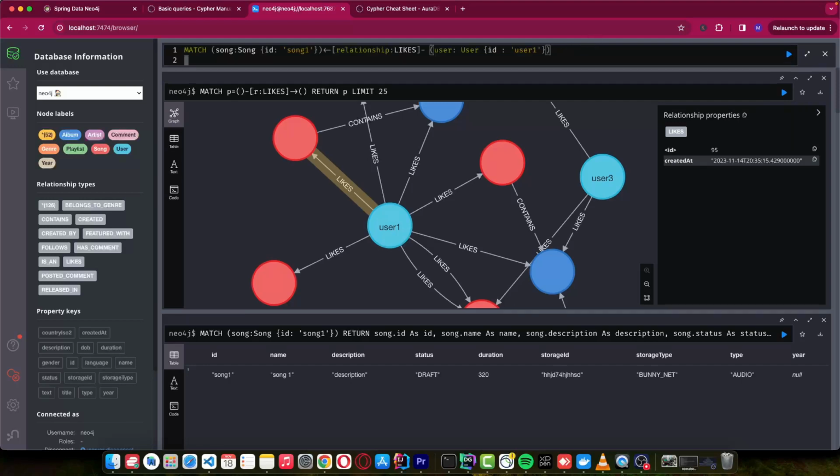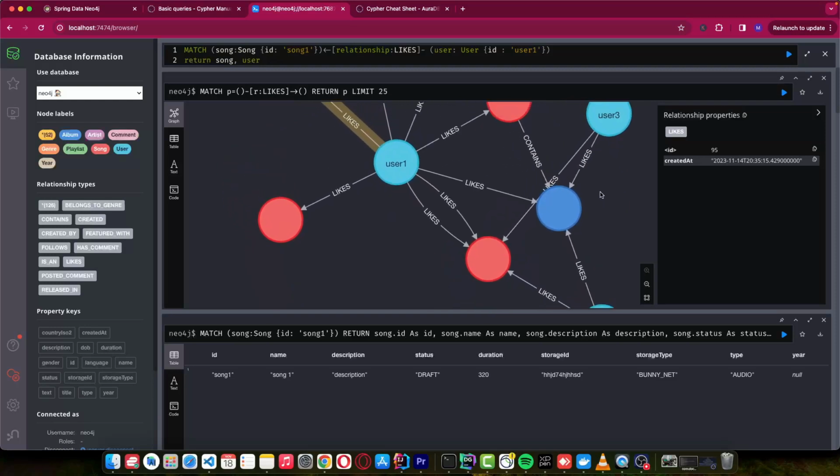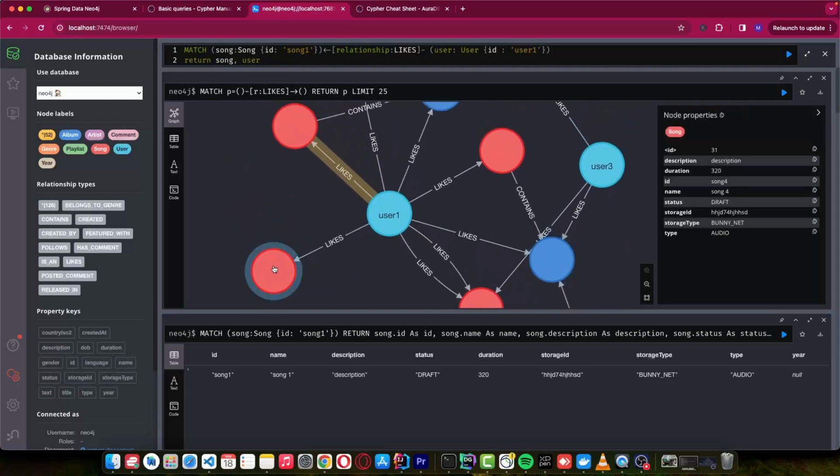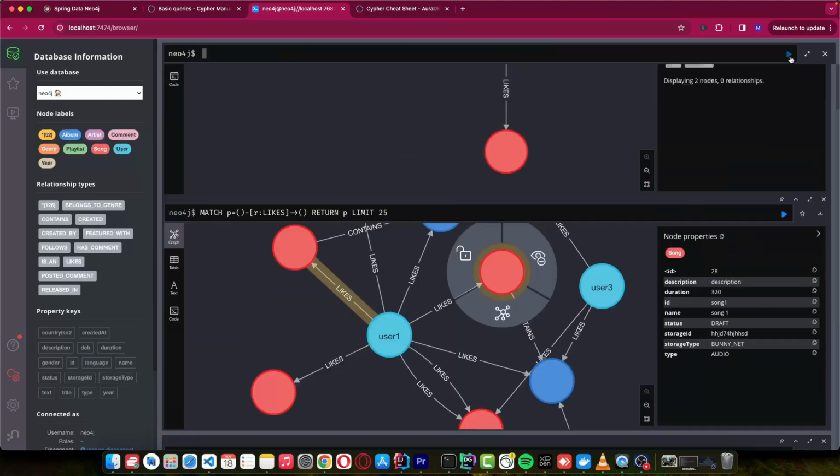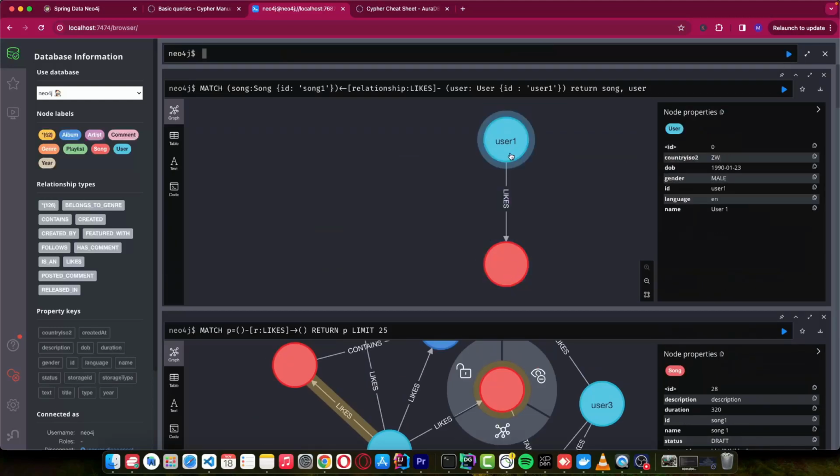And we want to return song and user. Is our user 1 likes this song? Which song is this one? Song 1. So you can see, let's run this. You can see this user 1 likes this song after running this query.